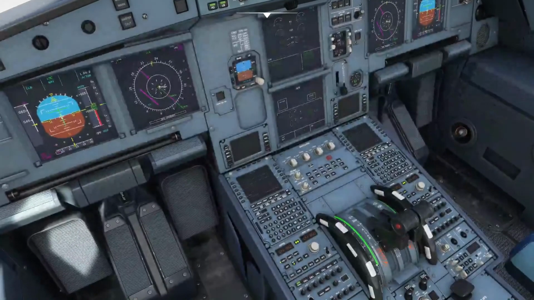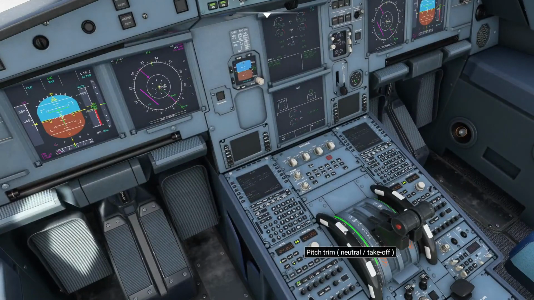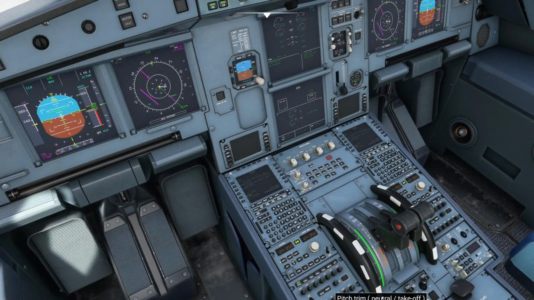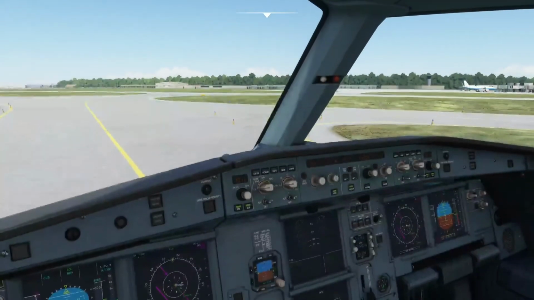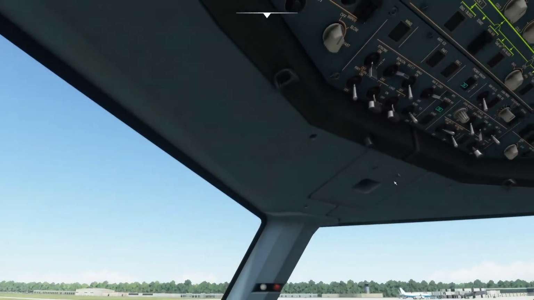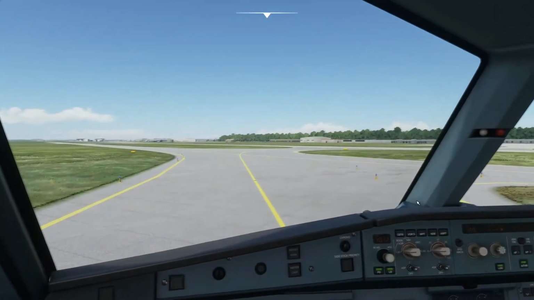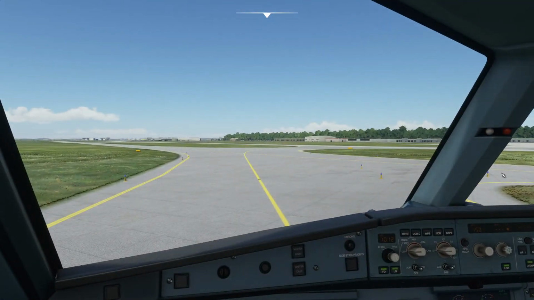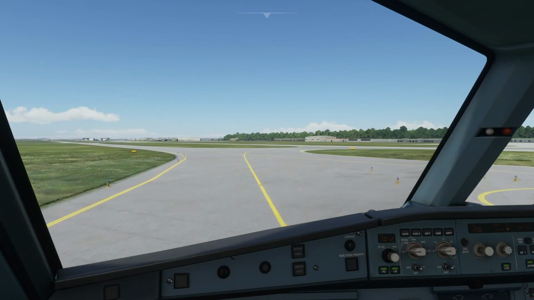Elevator trim is set to take off. Alright, is that flap open yet? Yep, flap's open. Start up the APU, and we'll taxi into our gate. We are headed to the domestic terminal.